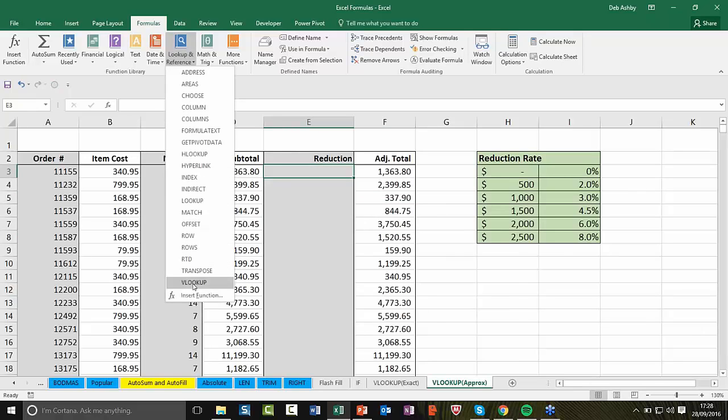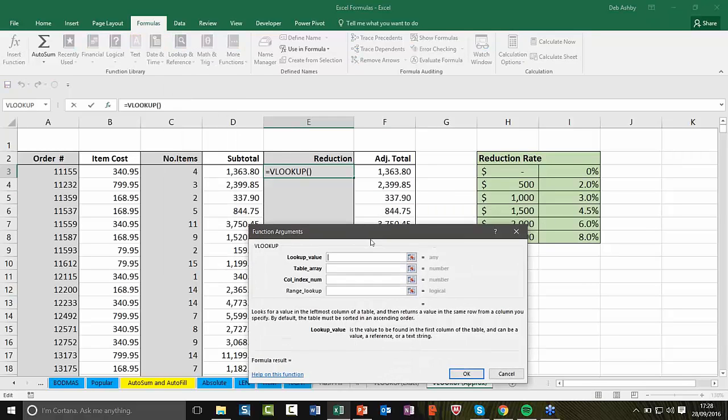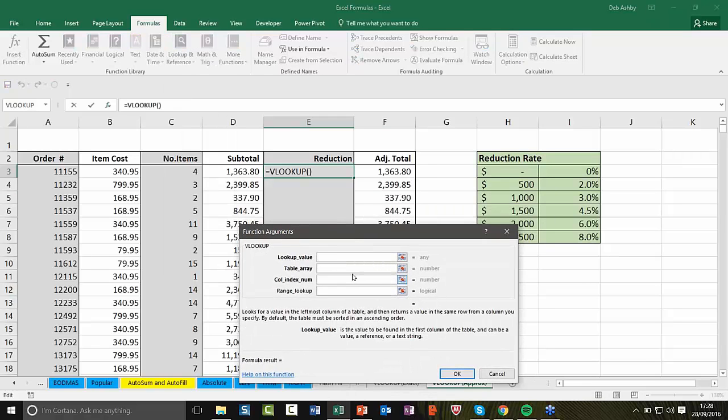So let's do our VLOOKUP again. Lookup value. So this time, what do I want it to do? I want it to look up the subtotal and see what kind of reduction rate we need to apply. So our lookup value is this, D3. Table array. So where do you want me to look up that subtotal? I could press F3, but I'm not going to do that. I'm going to type in the name of my table, which is reduction.